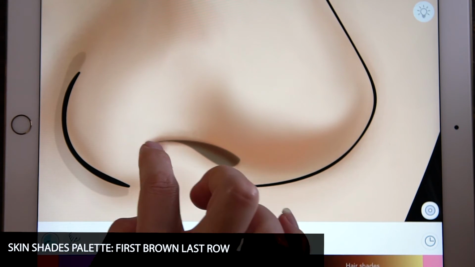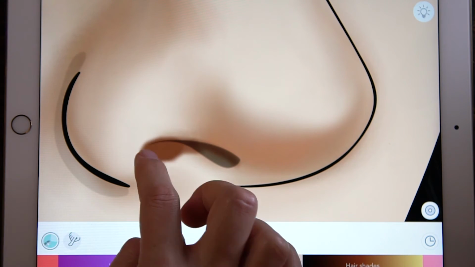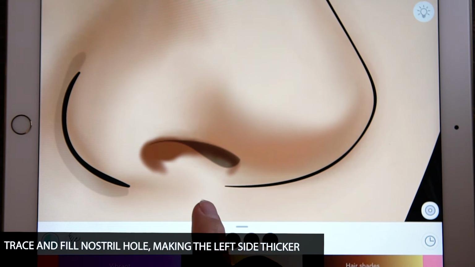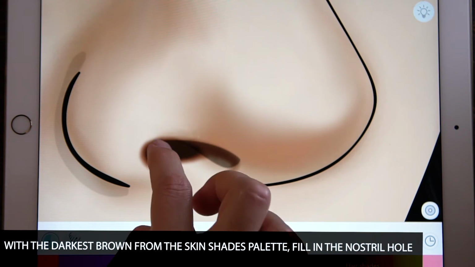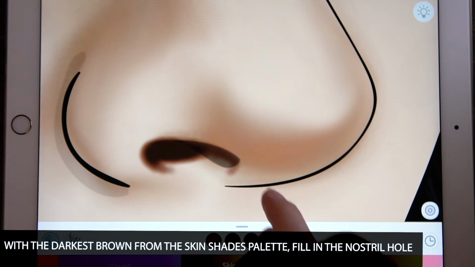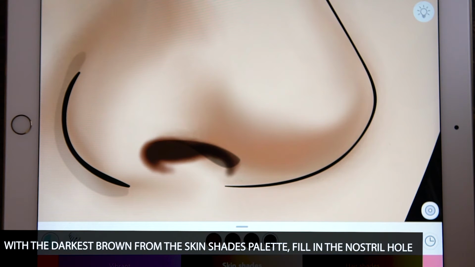Since I'm looking at my nose, I actually see that it's going to be darker on this side and kind of come down. And I'm using the darkest brown in that palette now and just adding in a darker shadow into the nostril in the furthest part of that hole. So it's kind of, you're almost looking up into it.